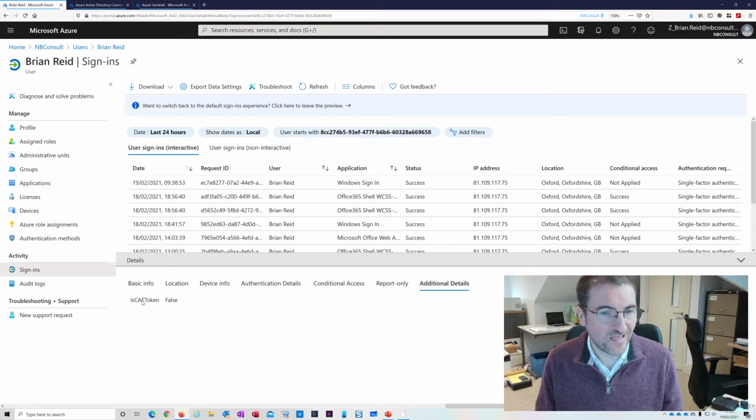Was this a continuous access evaluation token? It wasn't. That's because the Security and Compliance Center doesn't support that. If this was a Teams login or an Exchange Online login or a SharePoint login, then I would be able to see true for that.